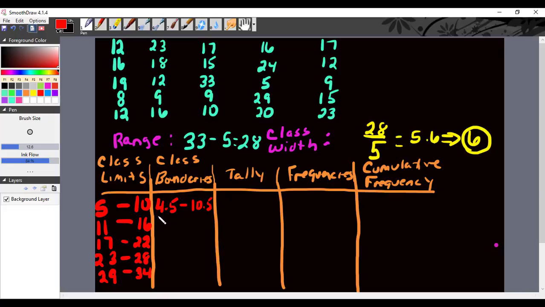So 4.5 plus 6 is 10.5, and 10.5 plus 6 is 16.5. And 16.5 plus 6 is 22.5, and 22.5 plus 6 is 28.5. And now I do the same thing to the upper class boundaries. So 10.5 plus 6 is 16.5, followed by 22.5, and then 28.5, and finally 34.5. And there are my boundaries.